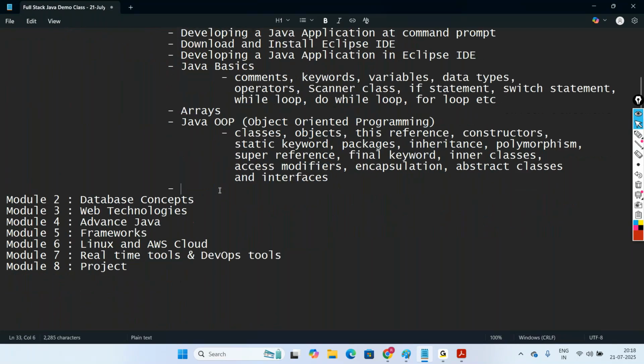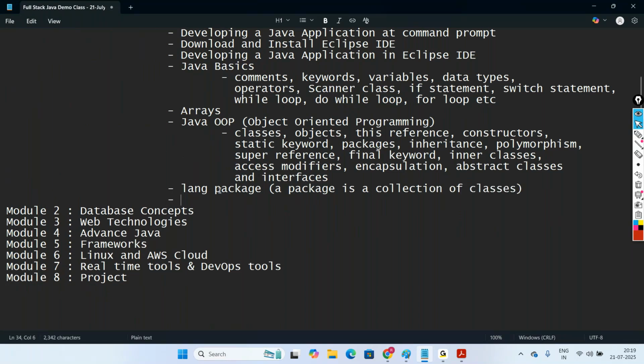Then, once we have done with object-oriented programming using Java, we move to the next one, the lang package. The meaning of package is like in Java, a package is a collection of classes. So this concept is similar to folders. Why do we create folders? To store related files. So a package is also like a folder to store related classes.